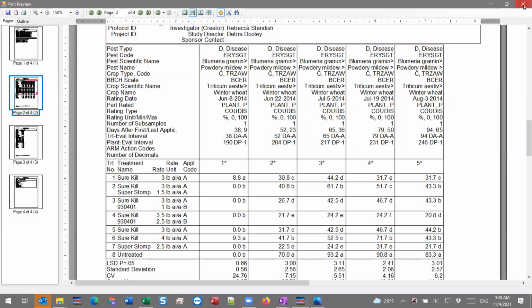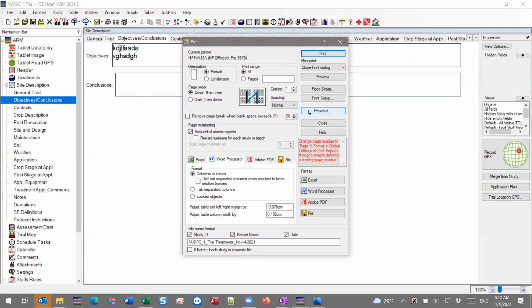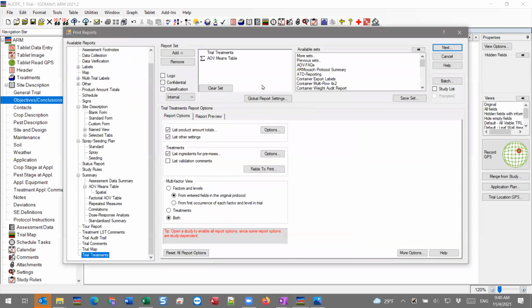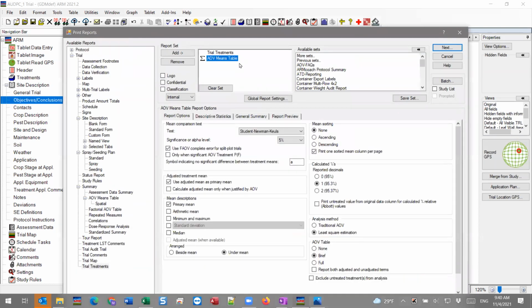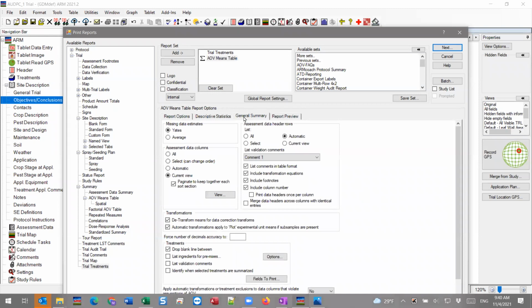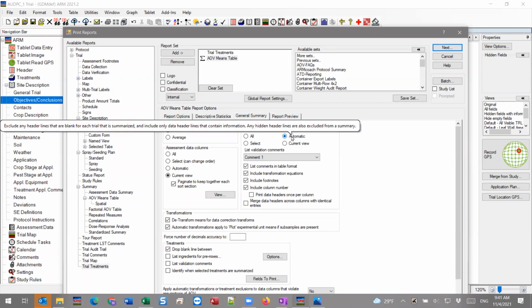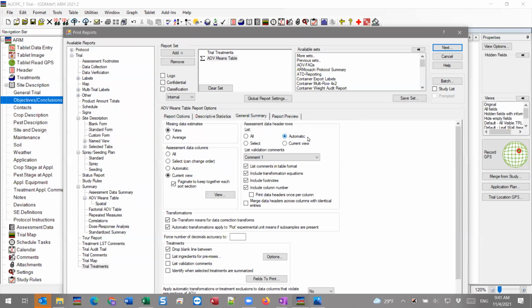And just to show you where that option is, I will go previous to take us back to the report page. For the AOV means table, this is actually on the general summary options. You can choose what assessment header rows get included on the report. So automatic works pretty nice. It'll just drop out any rows that are totally empty and give you anything that has information in it. So that's generally helpful, but if you are finding that you want to cut down on that a little bit, you can change that to select.